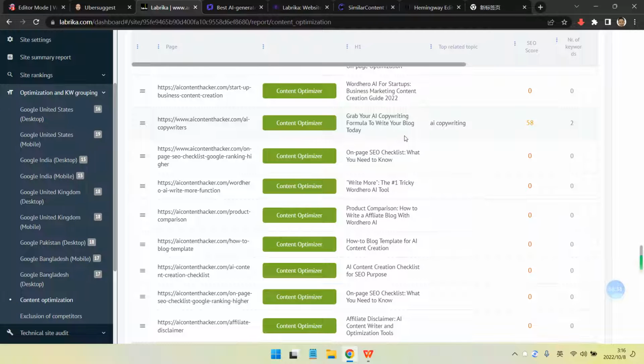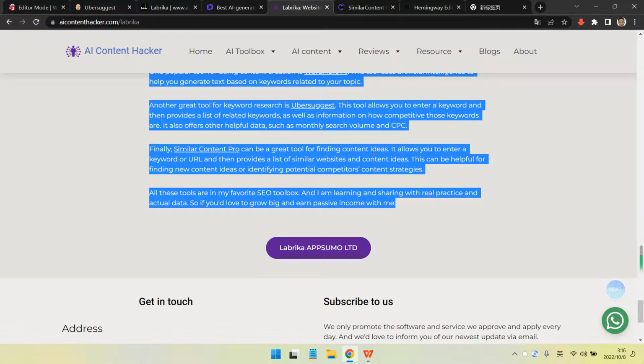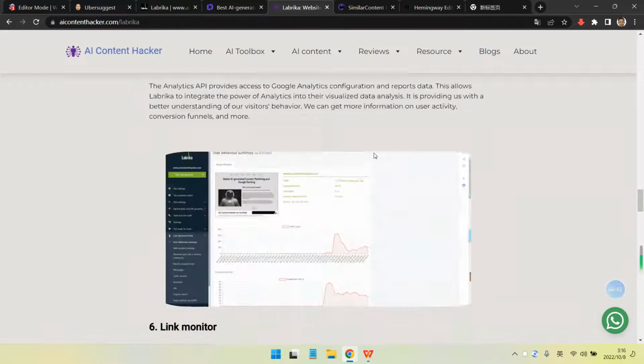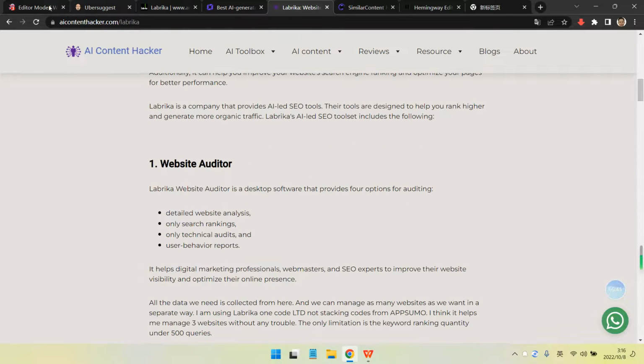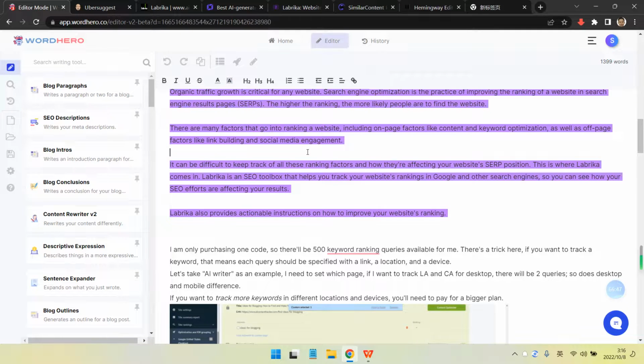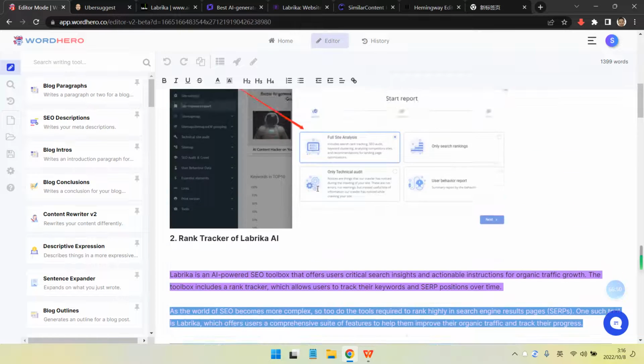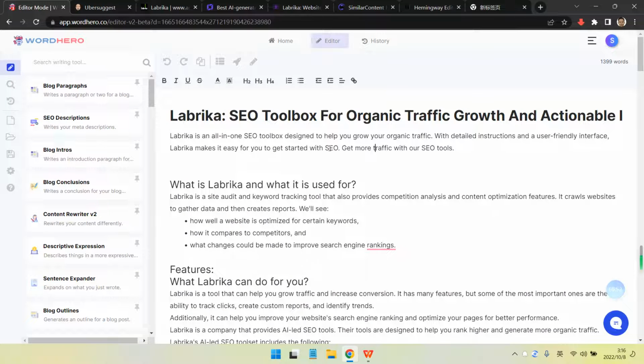This is my idea, and this is my goal. So in the near future, I would do more content based on this kind of method and these tools in the WordHero Editor V2.